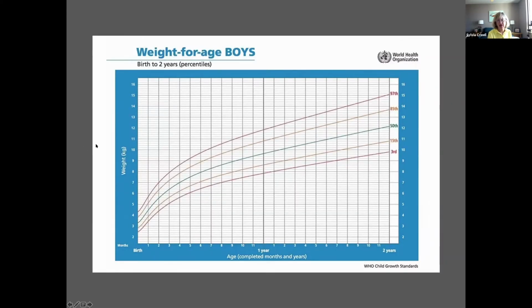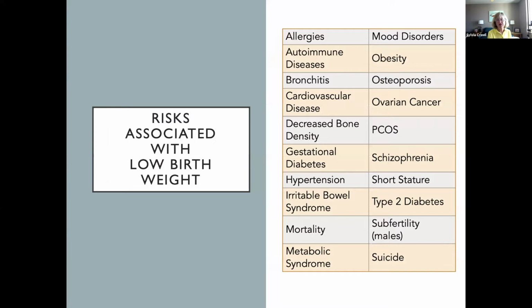So here's another graph. It's a weight for age for boys. And we'll talk about this later when I talk about child obesity. We'll talk about using these growth charts for categorizing kids based on these growth charts. So why do we care about categorizing kids?